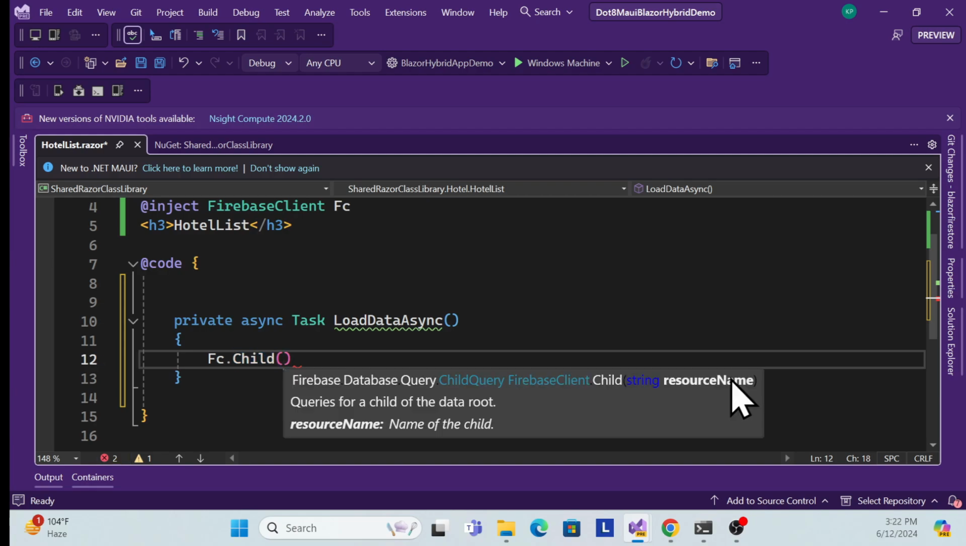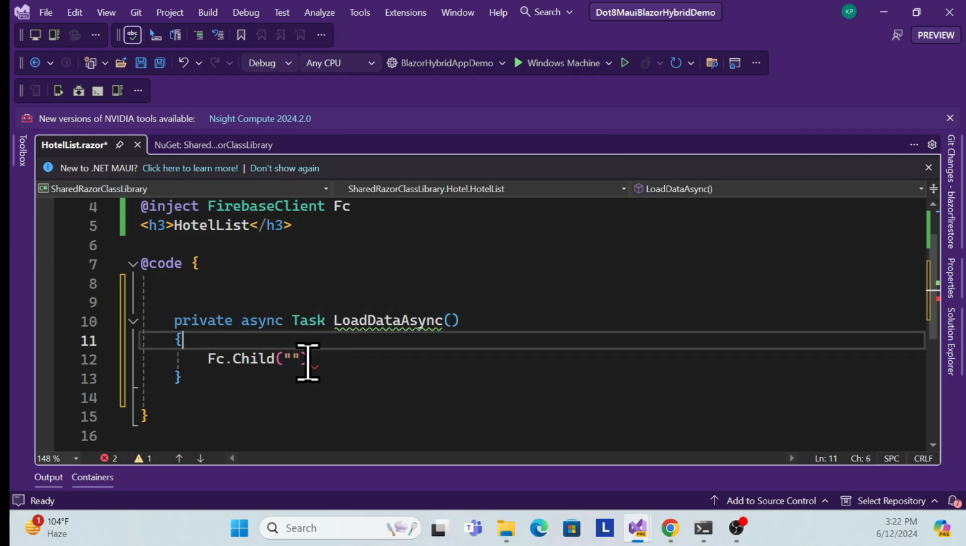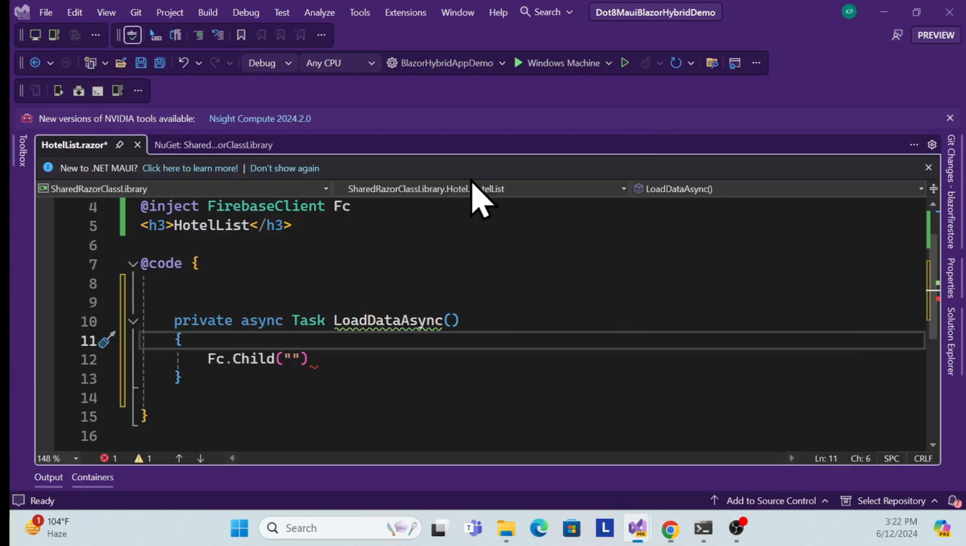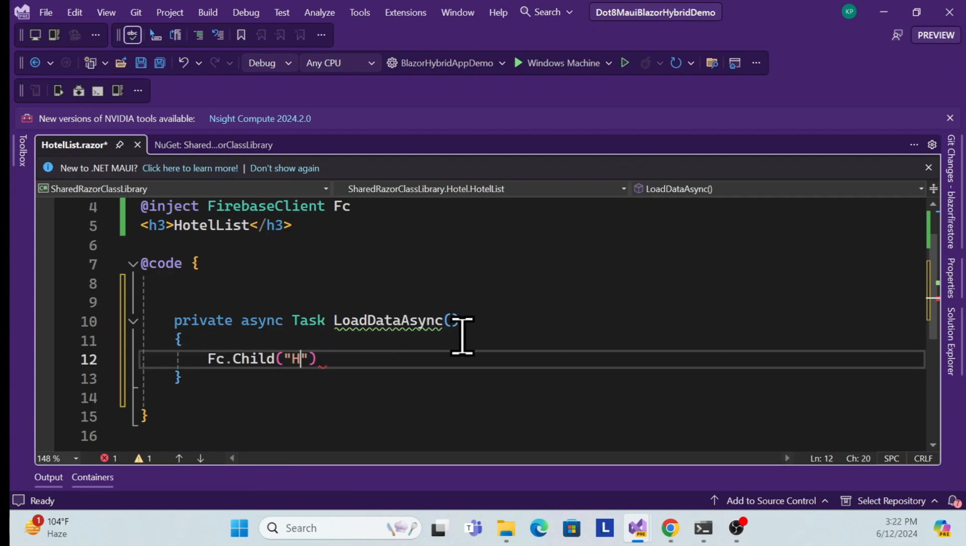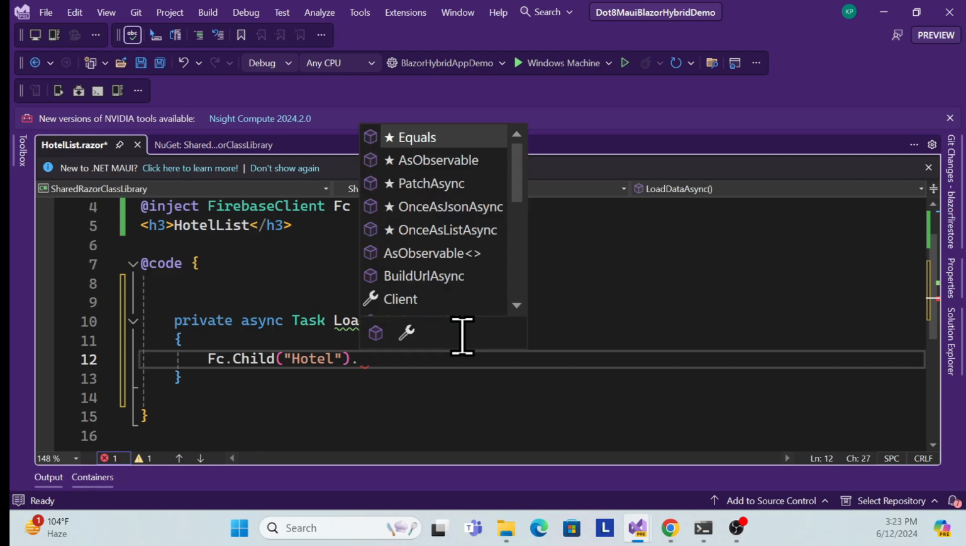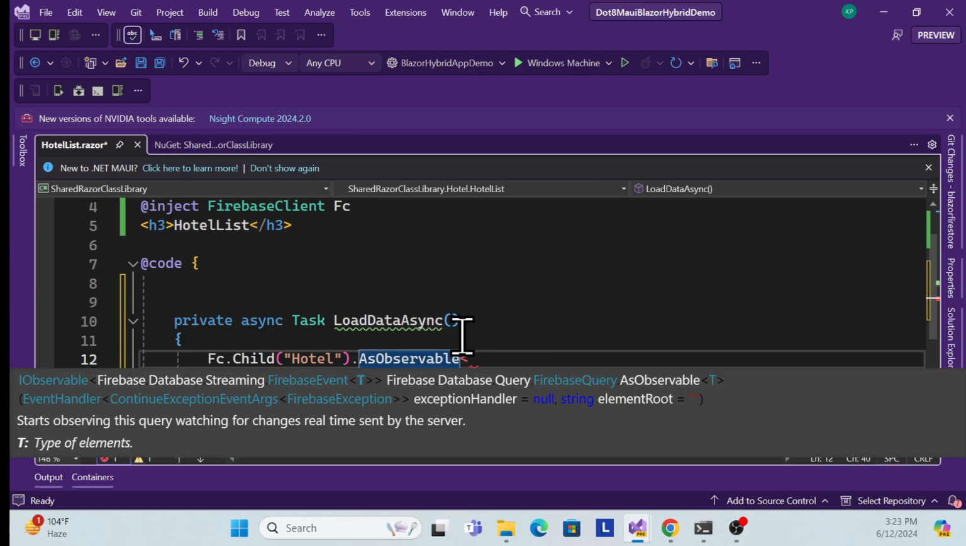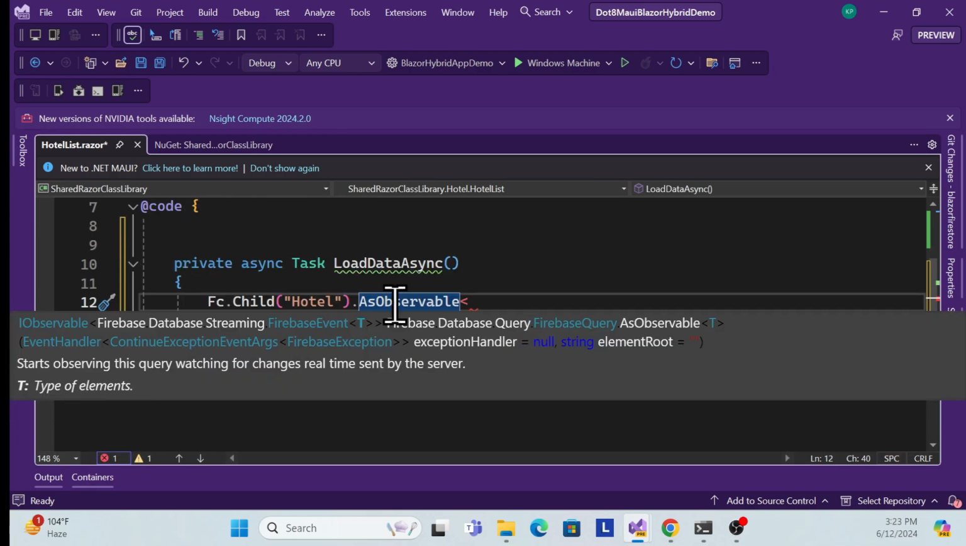And in the child method, what is that? Your collection, right? So that collection you have to specify over here. So what is my collection name? My collection name is a hotel. So I will specify over here as a hotel. And after that, in this hotel, we use that extension method as observable. And in this as observable, I just specify what is that model actually we want to return. So I have to return this model.